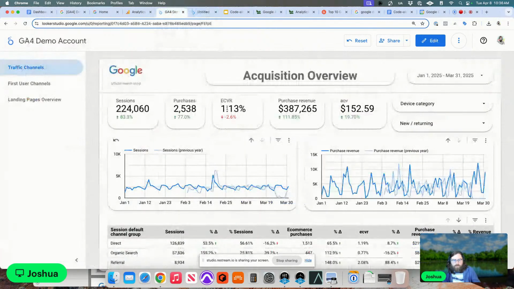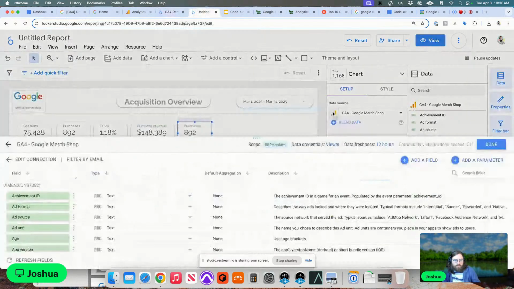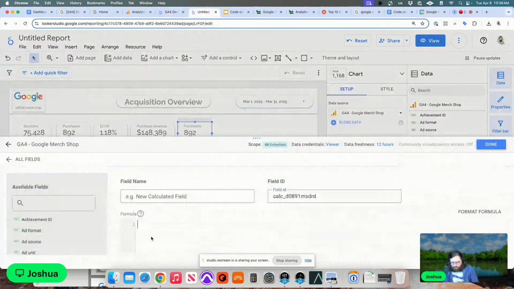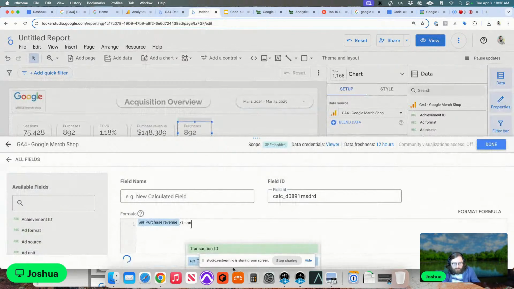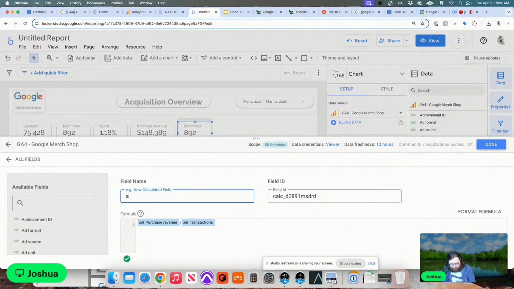So purchase revenue, and then the last one here, we're going to do AOV. So this one is another good opportunity for a calculated field. We can do the purchase revenue divided by the transactions. And just call that AOV.